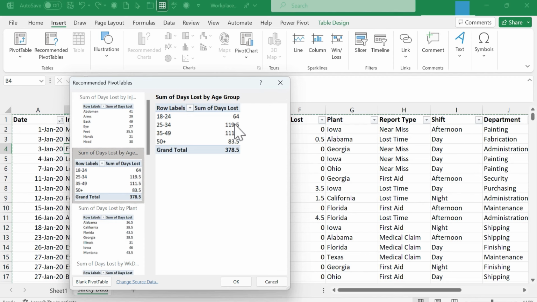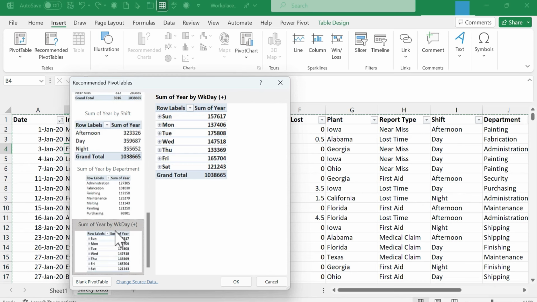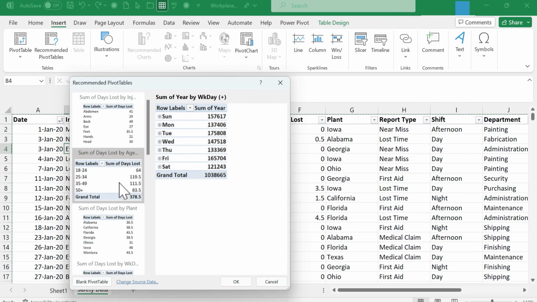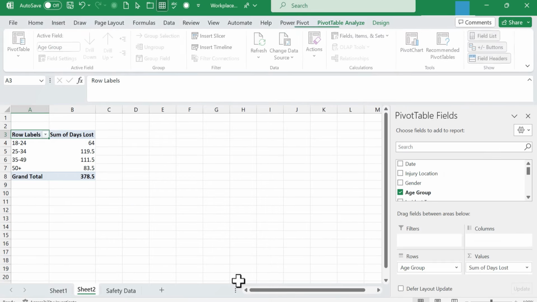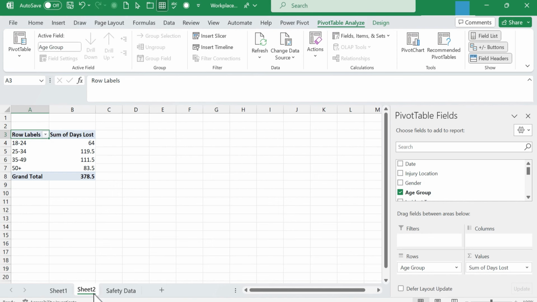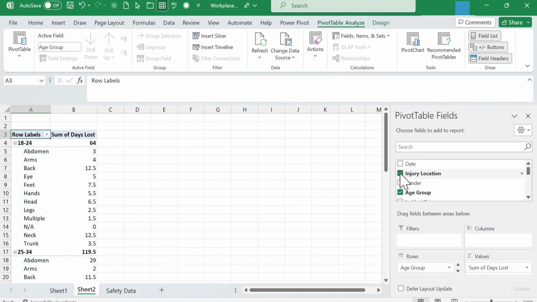Now there's lots of possible reasons why. Maybe there's just more employees in that age group, but this information really could be very key and important for me. If I browse down, there are other options as well. And if you decide that none of these match what you're looking for, you can switch to a blank pivot table and build it from scratch. I'm going to go with this second option here, click OK, and now I have a new sheet or worksheet, and on that sheet I have the pivot table that was recommended to me by Excel. Now, even though this was a recommended pivot table, I still do have options here at the right, so I can still make adjustments and have those applied to my pivot table.